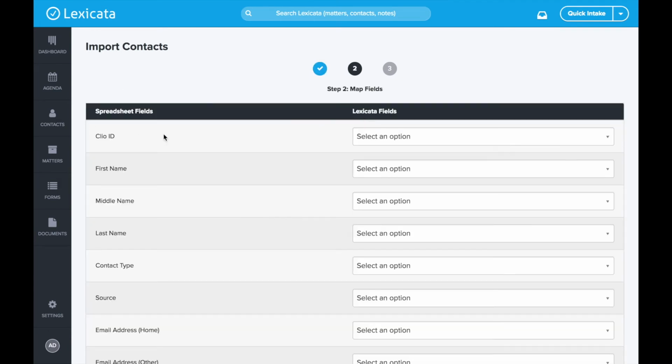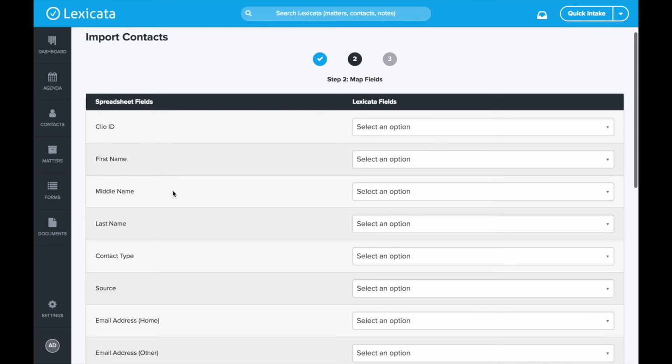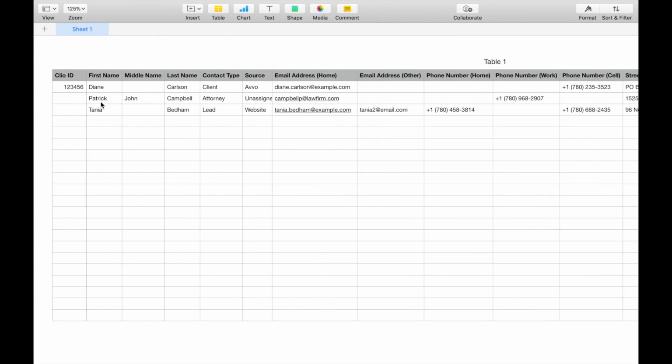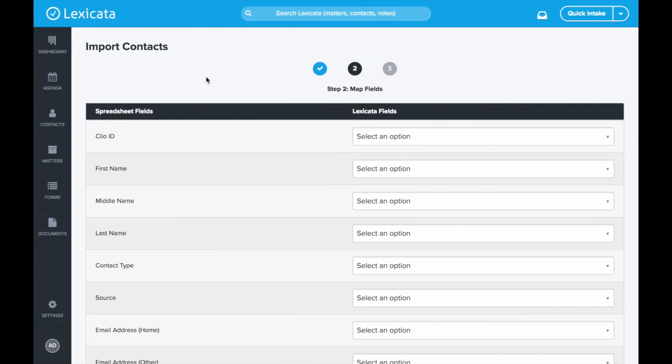On the left-hand column, you'll see a list of spreadsheet fields. Lexicata reads your spreadsheet and lists out all the column headings in this left-hand column. So Clio ID, first name, middle name, last name. You'll see on my spreadsheet, Clio ID, first name, middle name, last name, and so on in the exact same order. It takes each column and puts the name of the column heading here on the left side. On the right side, you have your Lexicata field options. Each row in this table has a drop-down menu, and you simply map the column to the corresponding field in Lexicata. So pretty simple process.